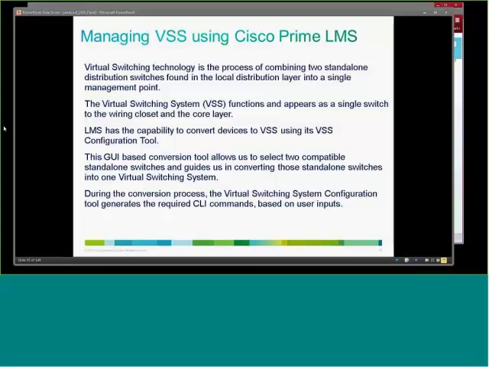CiscoWorks is also capable of converting virtual switching system for the supported devices. It requires a minimum of 2 devices which need to be converted to virtual switching system. Virtual switching technology is a process of combining two standalone distribution switches found in the local distribution layer into a single management point. By using VSS, which appears as a single switch to the wiring closet and core layer, LMS has a capability to convert VSS by the tools.